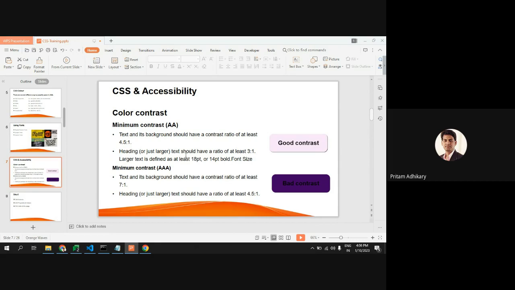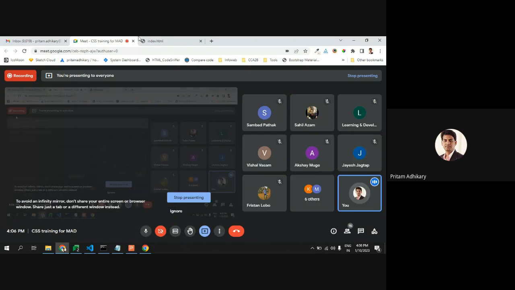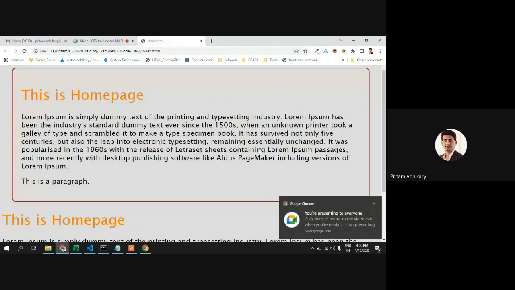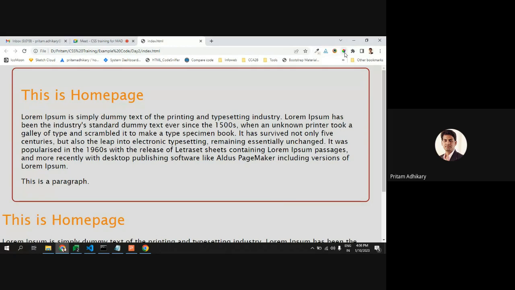So how can we check the contrast and change the contrast? For that, you can install an extension. This is the WCAG color contrast checker. This is for the accessibility guideline that is followed. This extension follows that guideline.